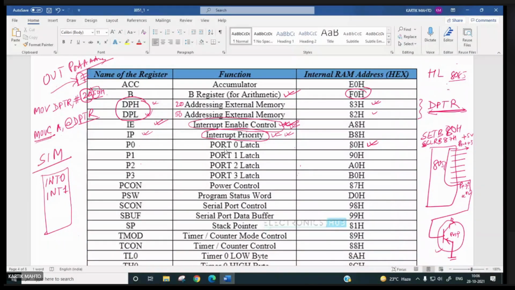Then for power control, right? If you want your system to go in idle mode, power saving mode, right? That time you can use these bits. Brightness of the display, all these things we control in our phone and all. So this power control register is also there.